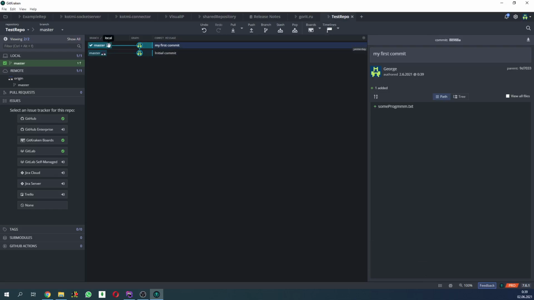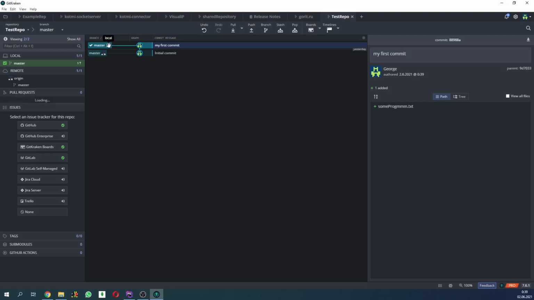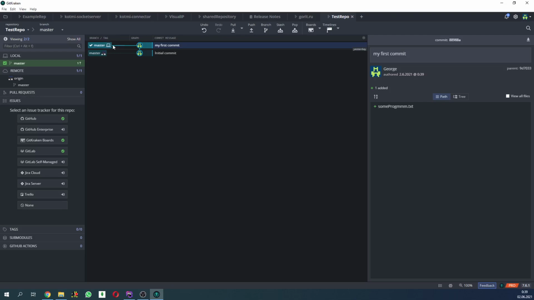I've committed the changes, but it only means that I've approved them. I confirm that these changes are okay, but they're still only on my local computer. So nobody except me can see them. And of course, only if I'm sitting on this computer.